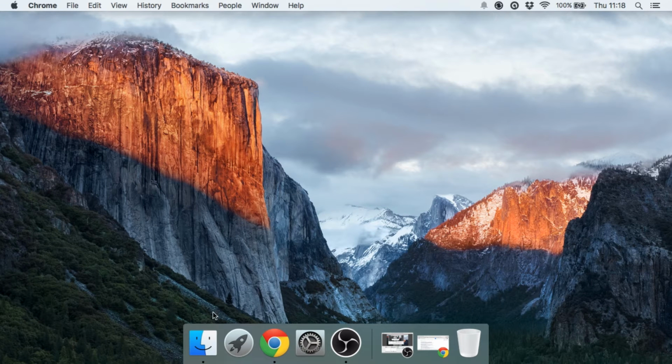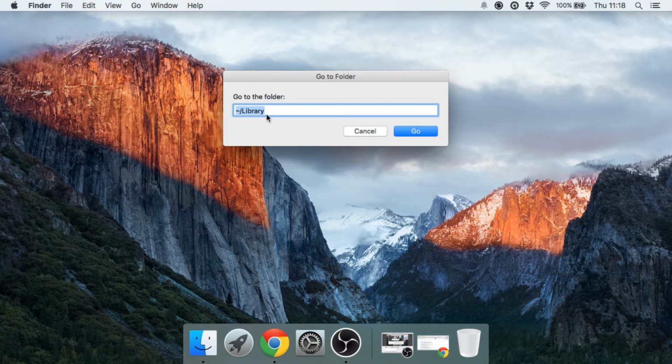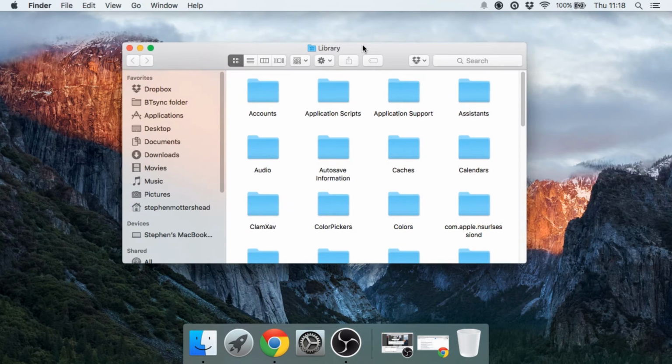What you need to do is go to Finder, and normally game save files are in the Library folder, which is hidden by Mac. So go to the Go to Folder button and just type in ~/Library and then press go, and that takes you straight into the hidden folder.